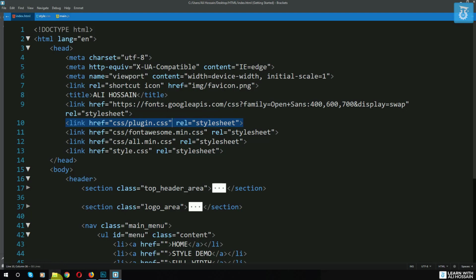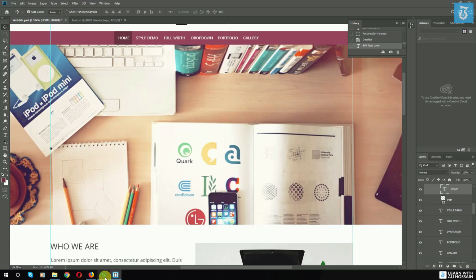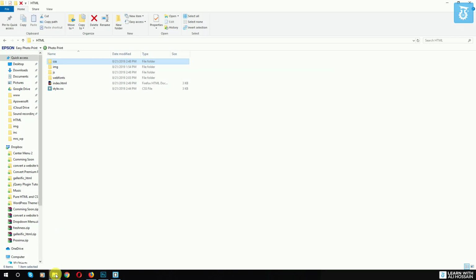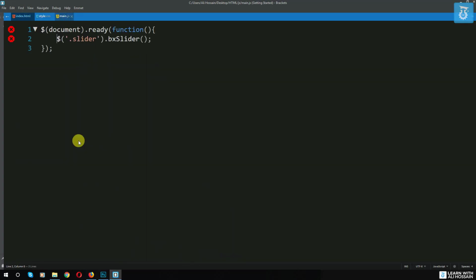Now why I did this: in this website, I will add multiple jQuery plugins, and multiple jQuery plugins have multiple CSS files and also multiple JS files. Okay, so I want to add a plugin.css file where I will place all the CSS files, and also I want to create a plugin.js file where I will add all the plugins. Okay, and also here I have a main.js file where I will add all the active JS code. As you can see, I added the bx slider active code here.